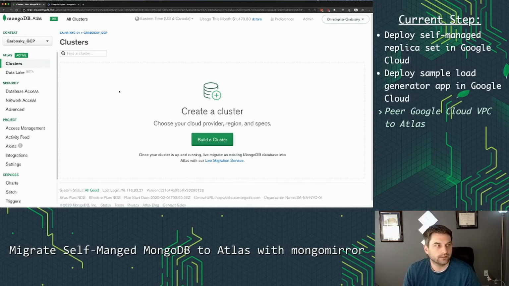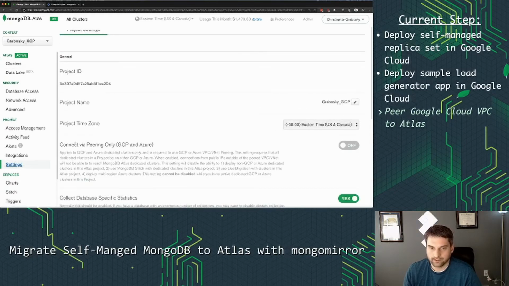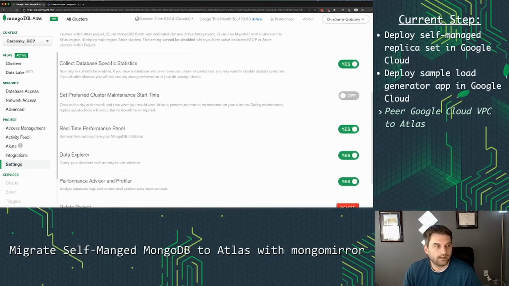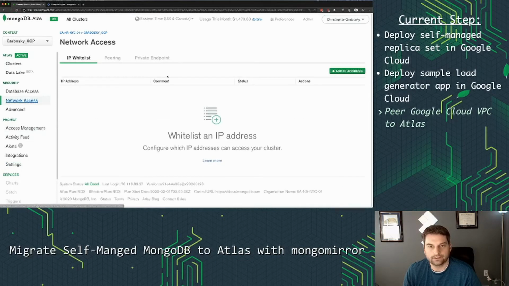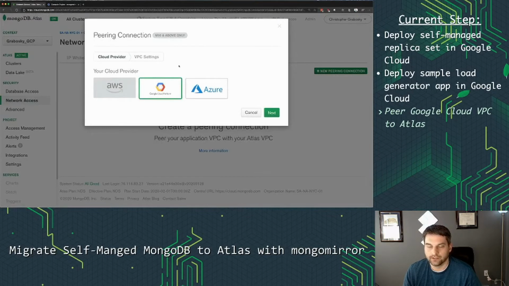not over the public internet. So to do that, we're going to go to the settings on the left, and in here, if I scroll down, there is a setting, connect via peering only. So I'll make sure I turn that on. Okay, so after that's done, we can go into network access here and actually initiate the peering process. So to do that, we click the network access button, peering, and then create a new peering connection. In this case, we're going to use Google Cloud.